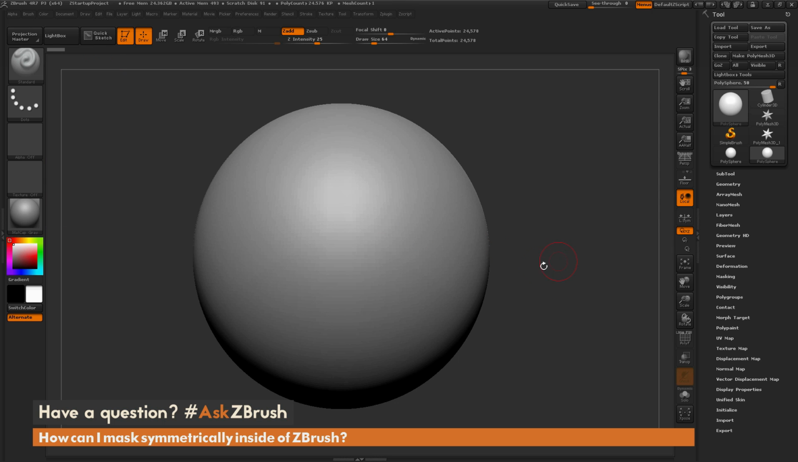So the question is asking about applying masking symmetrically. If I hold down my Control key on my keyboard, this is going to give me my masking option. With Control being held, if I come across my model and simply click and drag, I'm going to apply a mask. Well, let's say I want to apply a mask to this side, and I also want to apply the mask on the other side of the mesh. So how can I go about doing that?